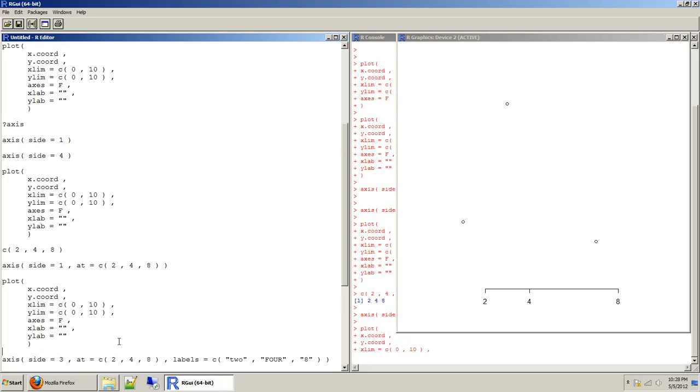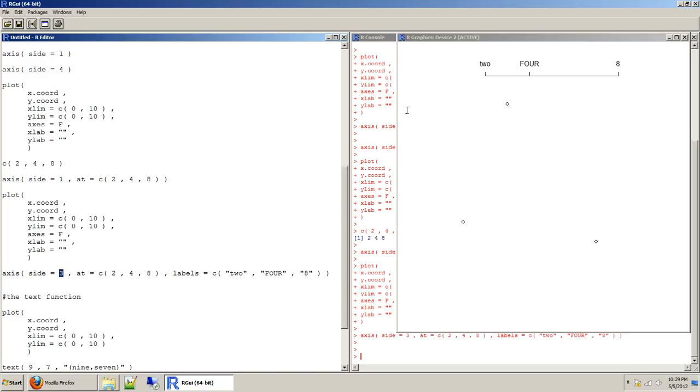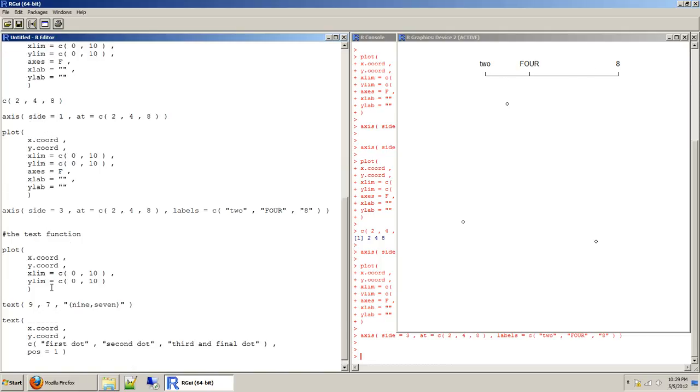Let me refresh the plot again, and now not only am I going to put tick marks at 2, 4, and 8, but I'm going to add a character vector that has the same length as this numeric vector with the actual labels that should go at those tick marks. Notice this time I use side equals 3, so the axis instead of on the bottom is on the top. 2, 4, 8. Great.